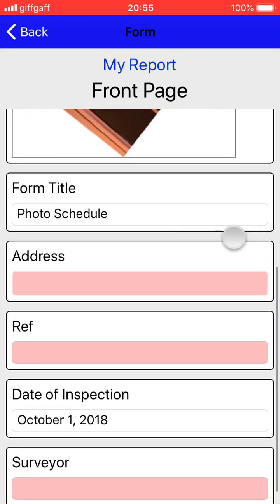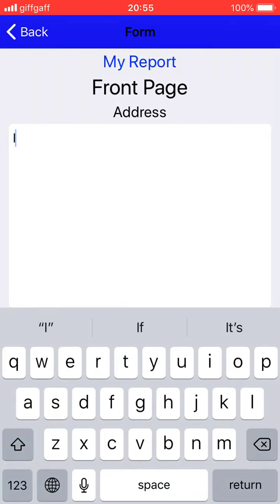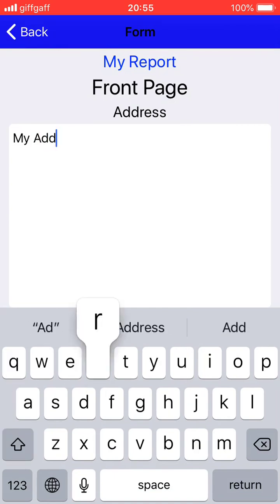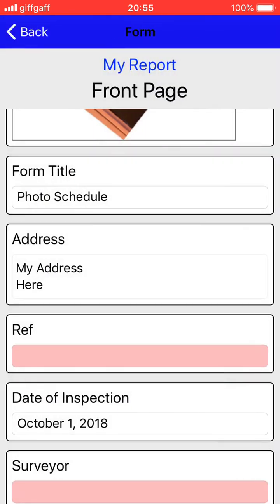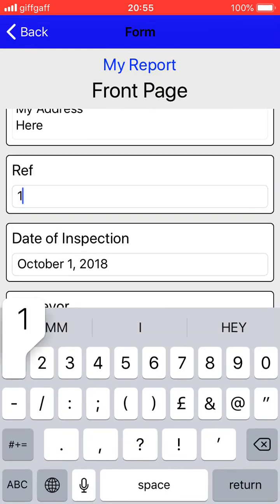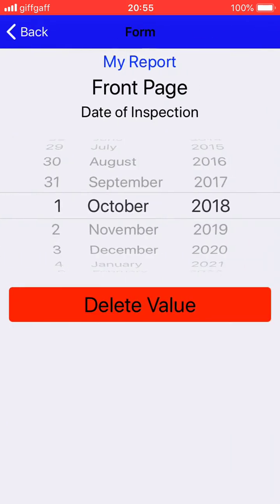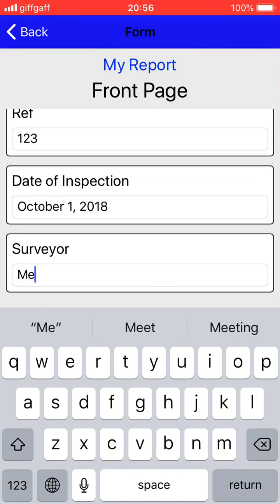So what else do we need to know? We don't need to change the title, but maybe we want to add an address. As the address is multi-line, it opens to a new page to clearly show what you're adding. Every time you press back, the form is saved. Reference. The date is added automatically. You can set that to add automatically or not, depending on how you want, and give a surveyor name.